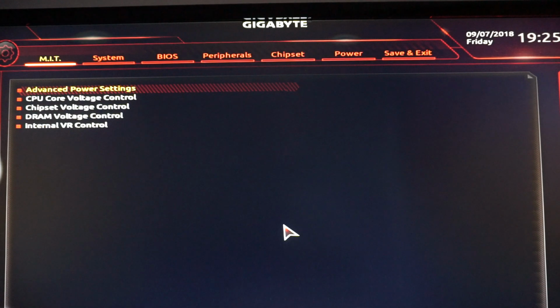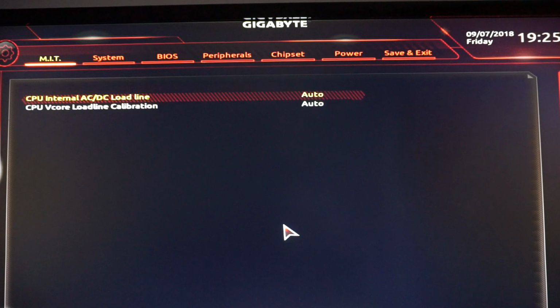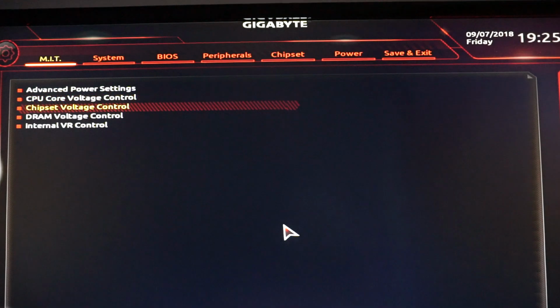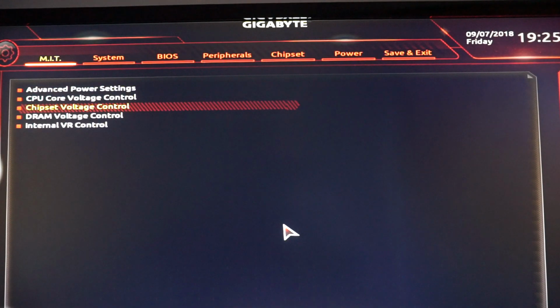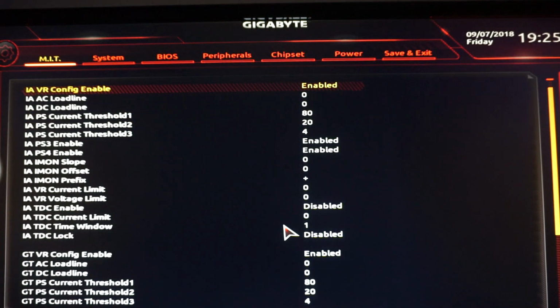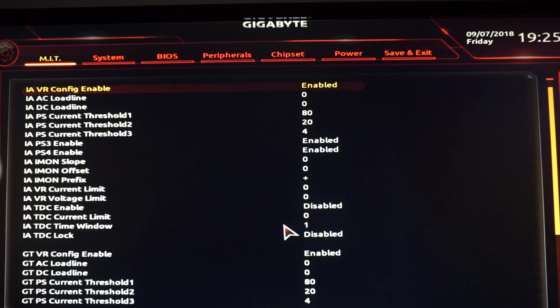Advanced voltage settings. Again, if you do not plan to do any overclocking, you have advanced power settings, CPU core voltage. So everything that is related to voltage, simply leave it on auto. You don't need to change anything from here.